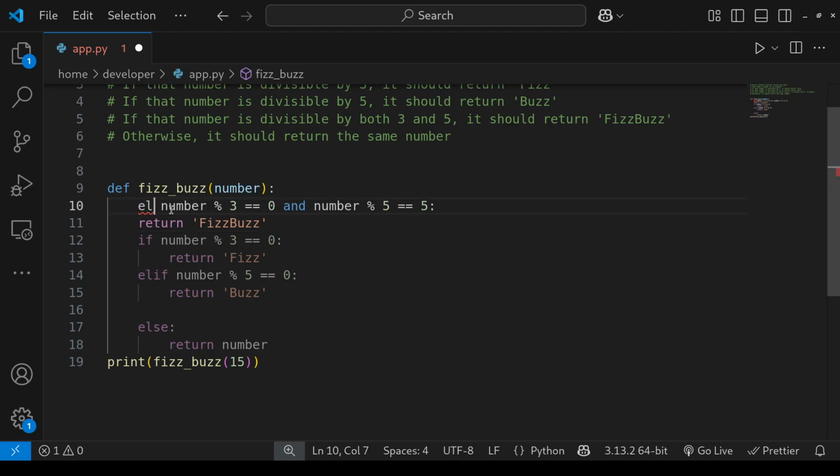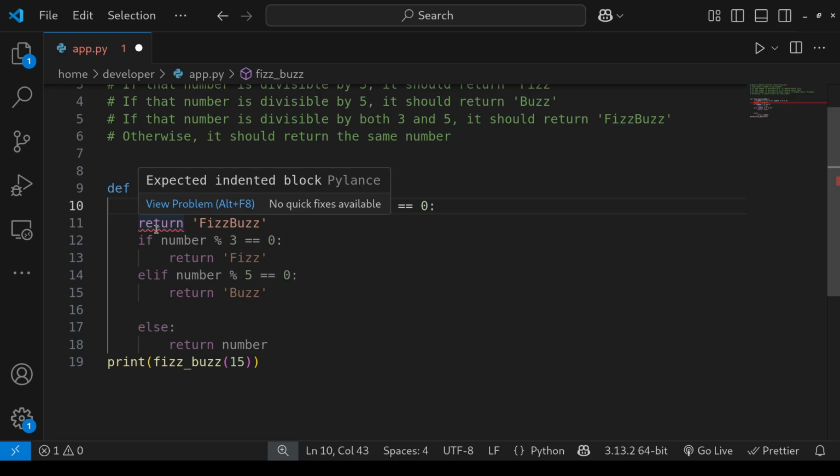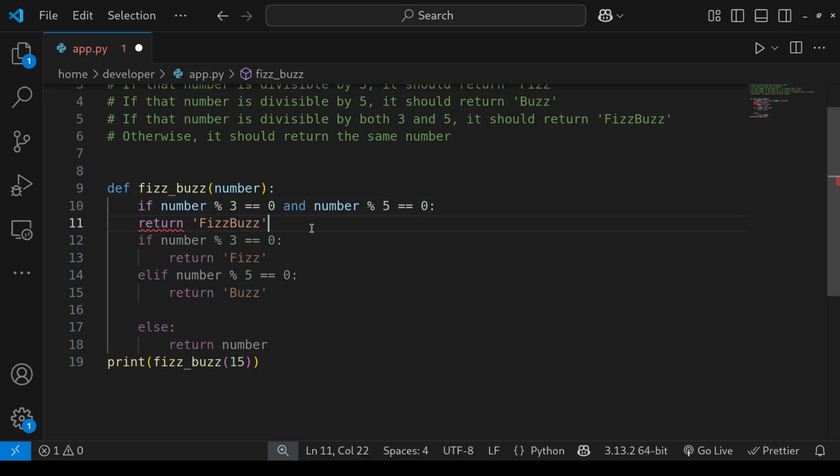So this means that here we no longer need to use if, else, elif. So what we're supposed to do instead, look, there's a red underline here. If number modulus 3 equals 0 and number modulus 5 equals 5. No, it is supposed to be 0 here. We made a mistake, by the way. So return FizzBuzz. Now, look at this return statement. It is expecting an indentation block. In Python, you have to indent the block of code using 4 spaces. So 1, 2, 3, 4. You see?